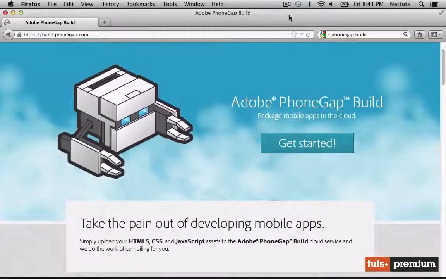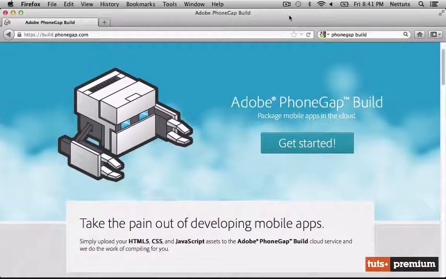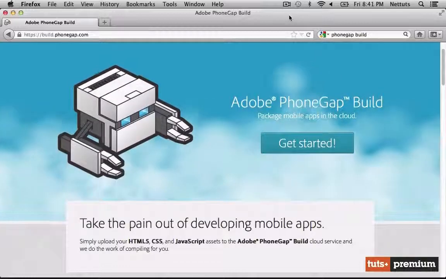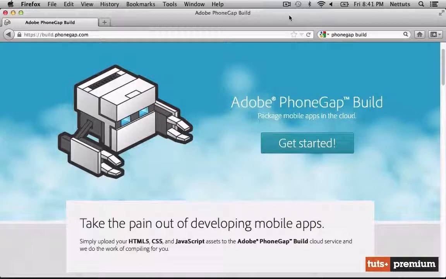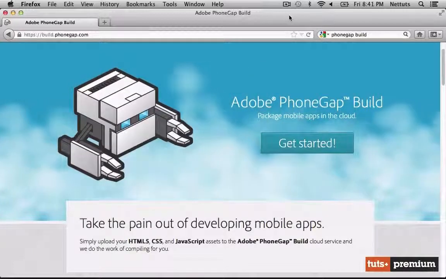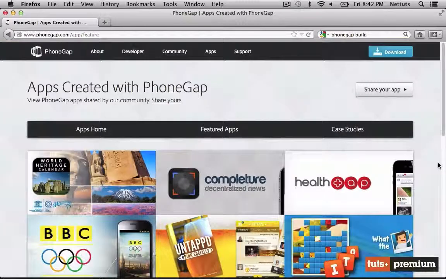PhoneGap is essentially Adobe's distribution of Apache Cordova. In this way, Adobe is then able to enlist community developer support to improve the product, whilst offering paid services and tools to aid development. The most important of these services is PhoneGap Build, which does all the heavy lifting for you in exporting your apps for multiple platforms. For now, let's see what PhoneGap can do by checking out some of the featured apps.